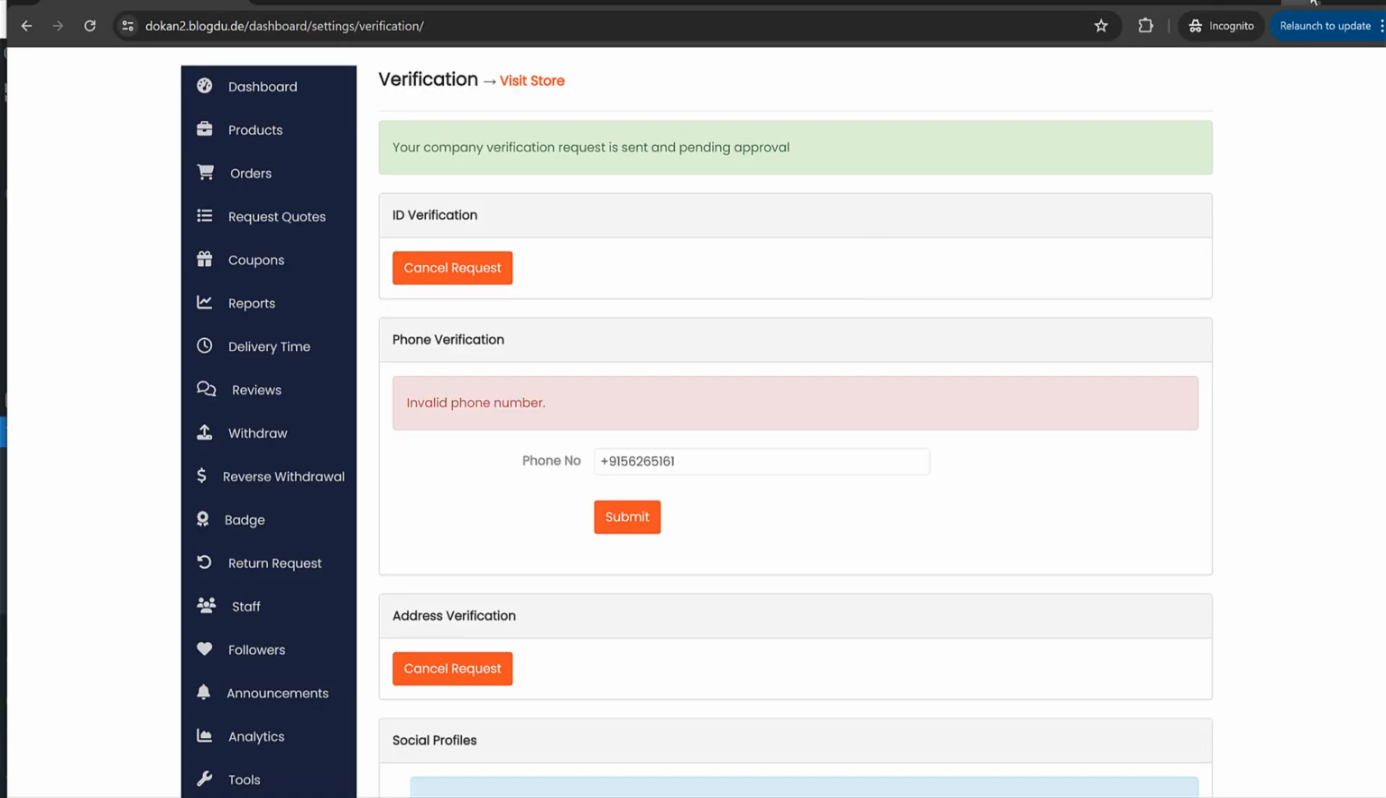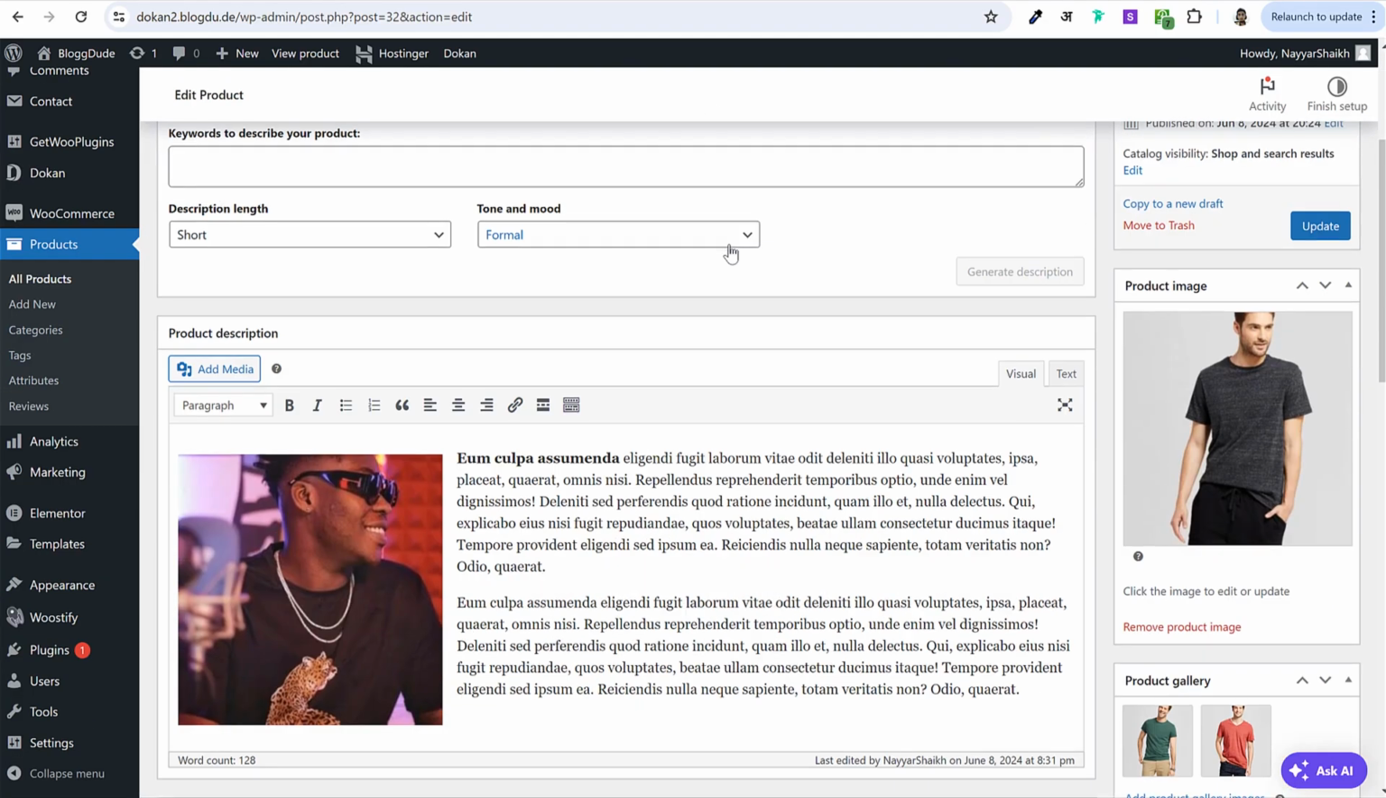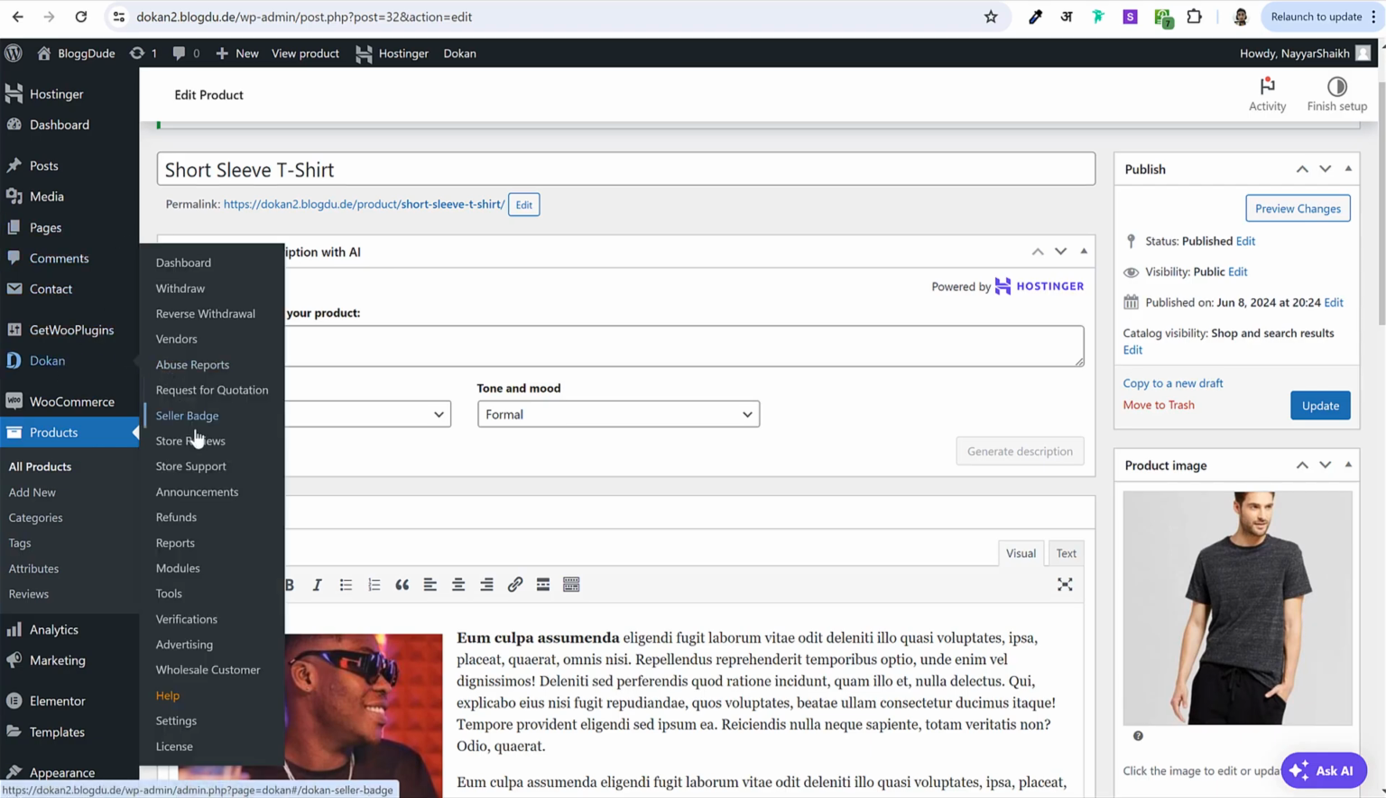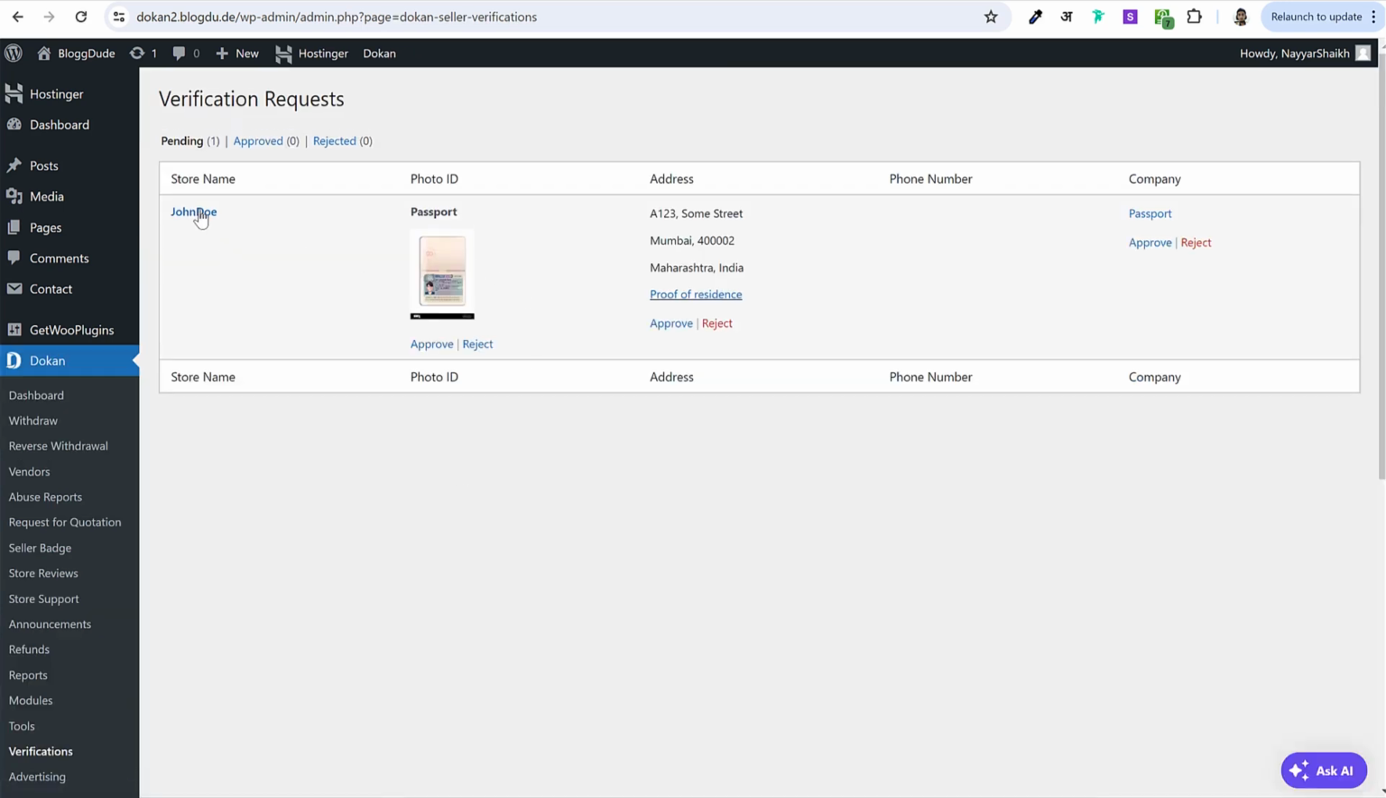And how this thing works, you can go from your backend. You as an admin will see this thing under Dokan. So let's see, under Dokan, you will see verifications. Here it is. Click on this, and you can see John Doe has submitted their photo ID and their address, proof of residence, phone number, company.